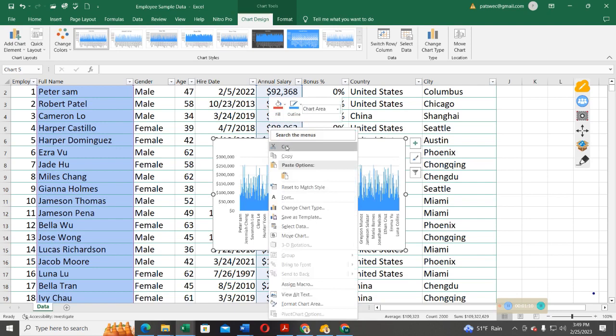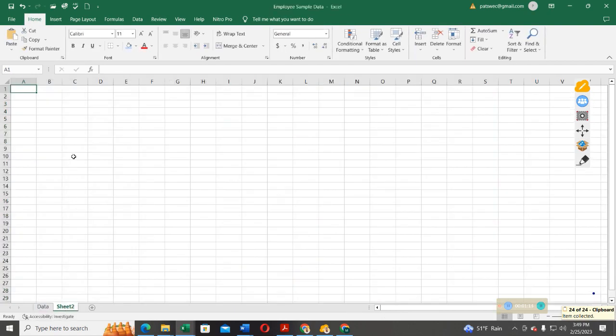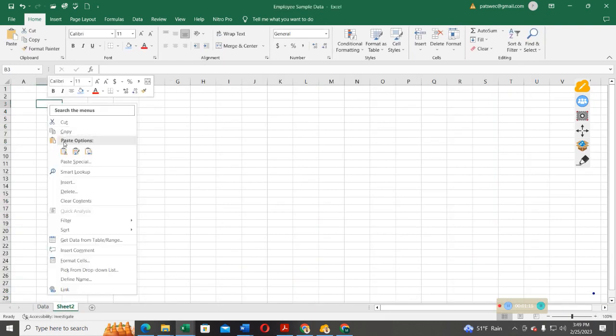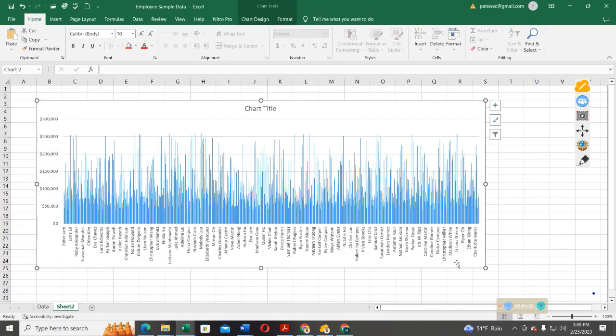Right click on the chart, cut the chart, open a new sheet, and paste the chart. Once that is done, expand the chart so it is visible. Now I have the chart inserted. Now I can do different chart layouts.